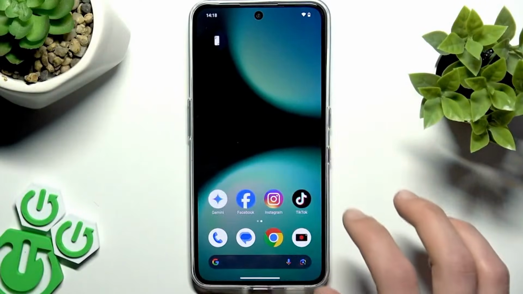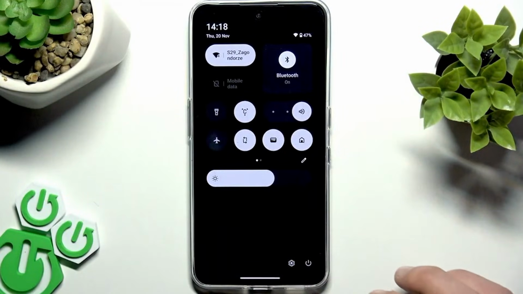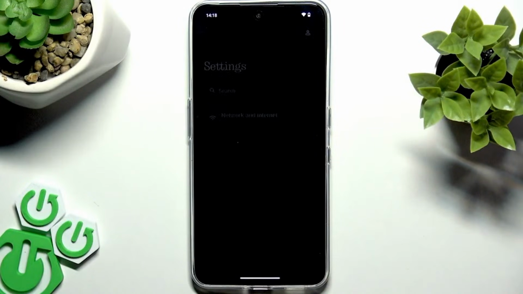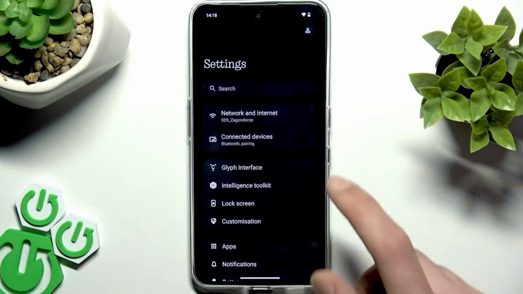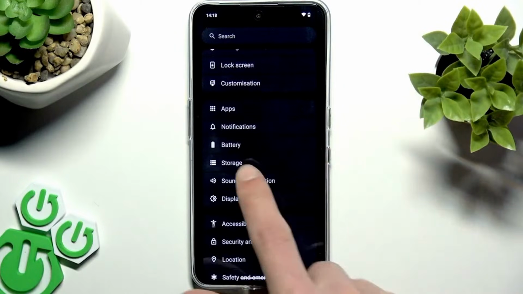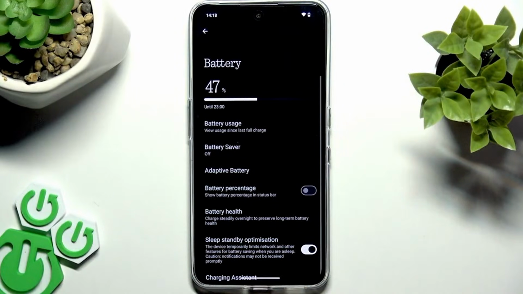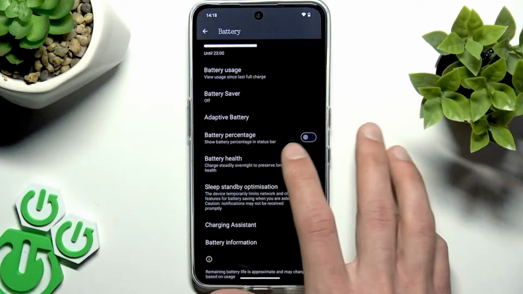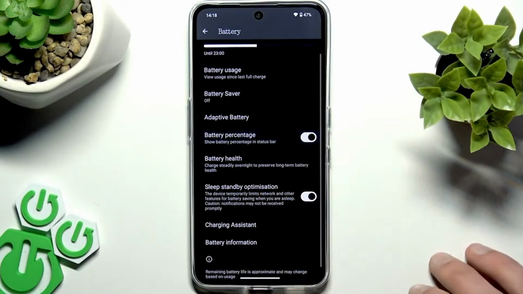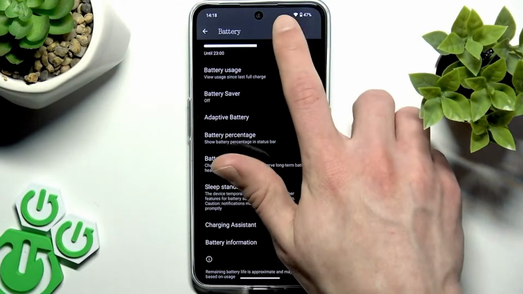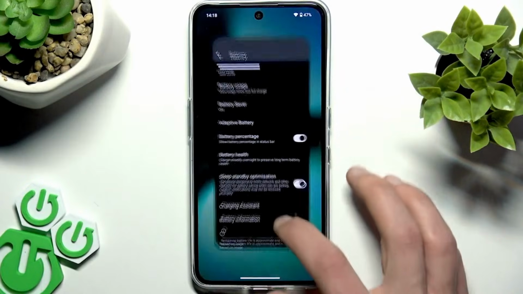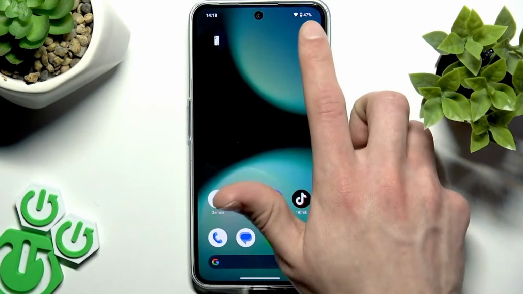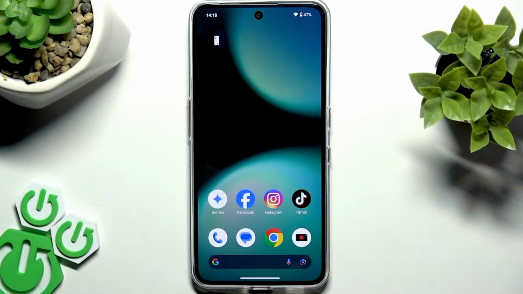First of all, swipe down the control center and then tap the gear icon at the bottom of your screen to open settings. Now in settings, we want to find the battery menu and open it. And now to enable battery percentage, you have to switch this toggle to the right. And this will make the current battery percentage show up on your status bar, and it will stay right there until you disable this feature.